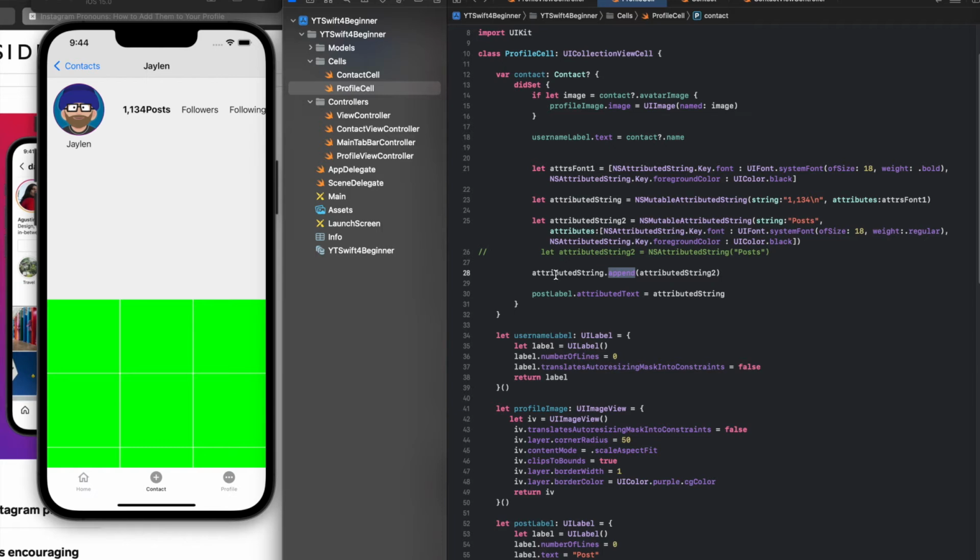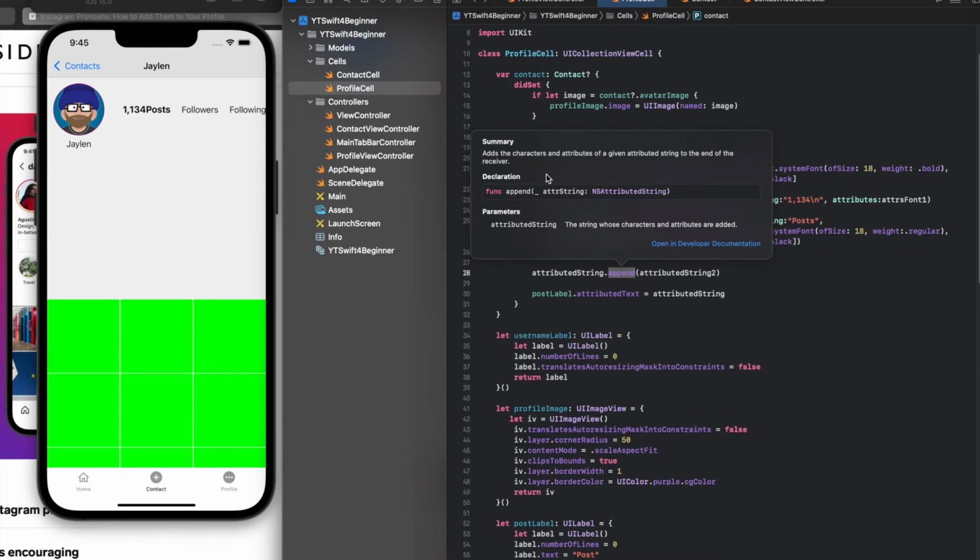So basically, what is an attributed string? This one, append attributed string 2, which is post, or it could be this one. Say, hey, attributed string, append to the end, which is to the end of the text. So add this post to the end. If you see, they give you a description: adds a character and attributed string to the end of the receiver. There you go.